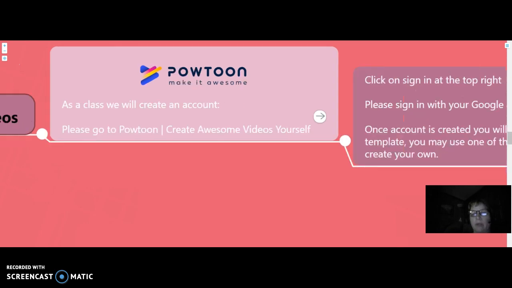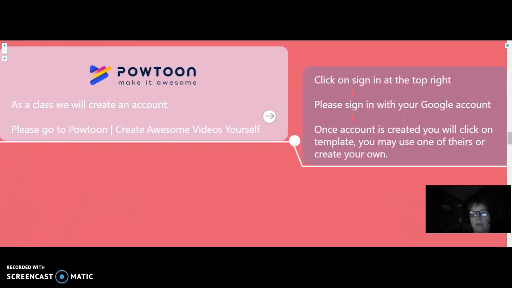You're going to start by clicking on the top right corner of your screen. You're going to sign in with your Google account, and once your account is created, then you're going to click on a template. You may use one of theirs or create your own.